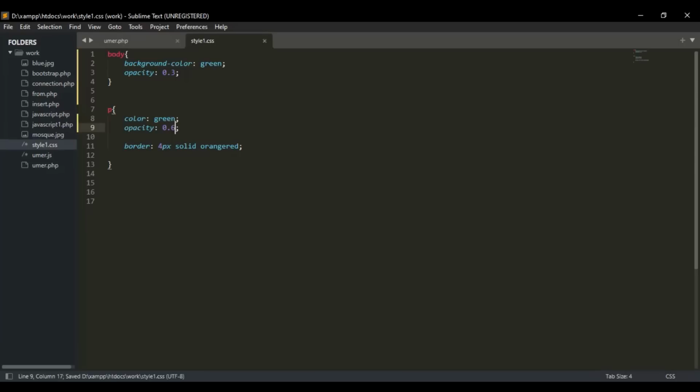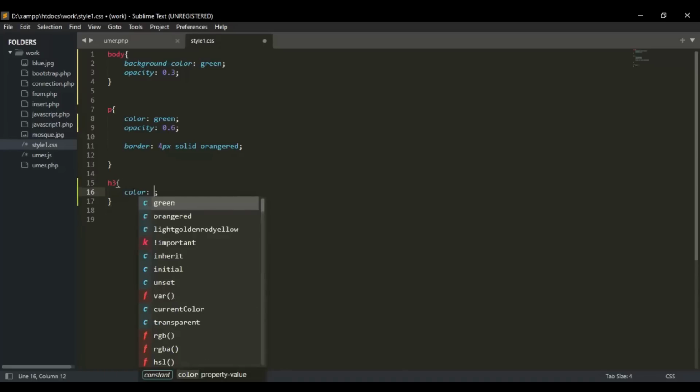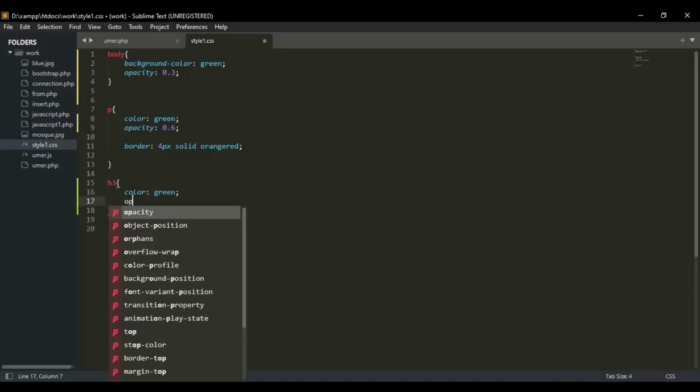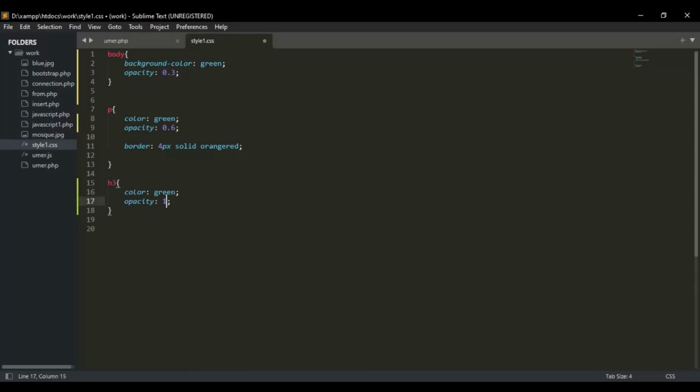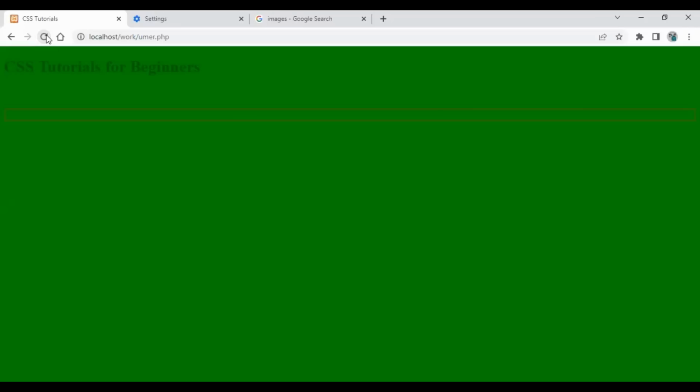Here I give the opacity for this one. Now for the h3 tag, I give the same color, green, and this time I'm increasing the opacity to 1.0, the max value. Now you'll see different results in the browser. If I refresh, as you see, the different thing in your browser.